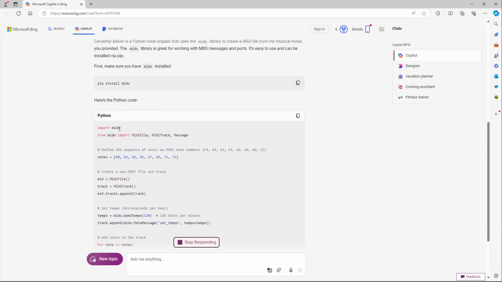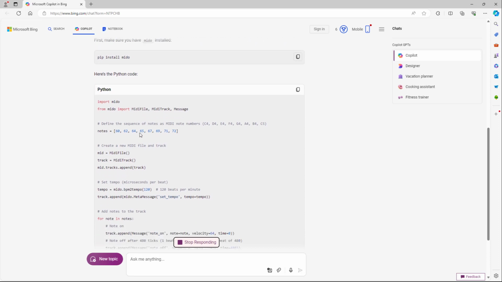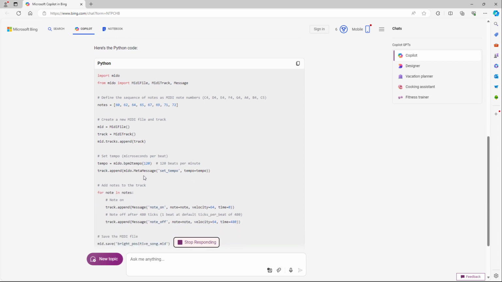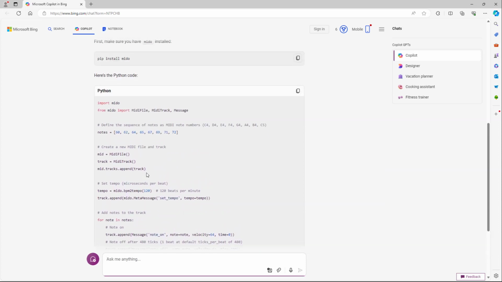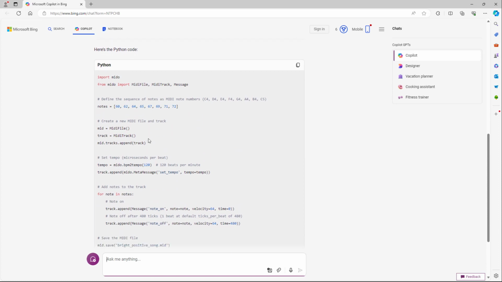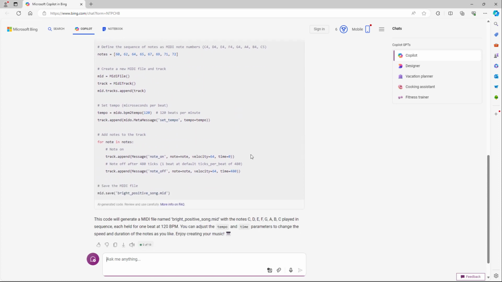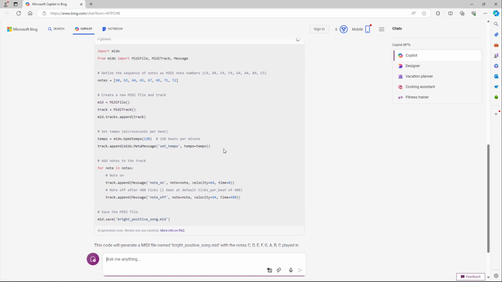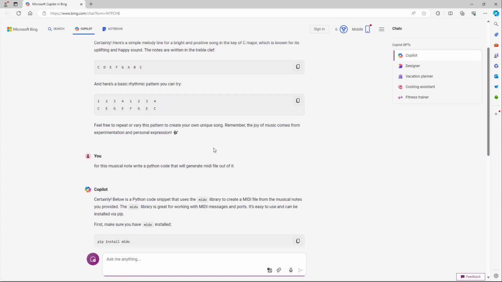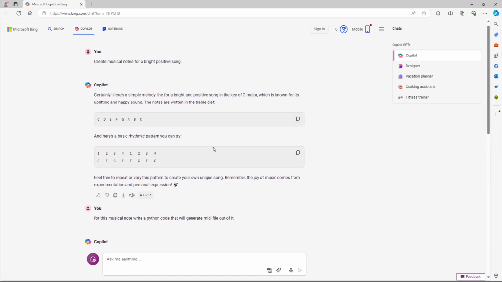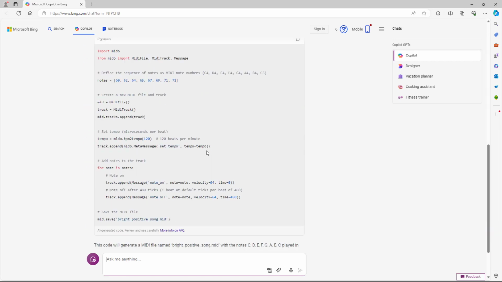It says import Mido in the Python code, and then you can see what you have. You have the notes, numbers for each of the notes, and the sequence number as well. If you were to run this, it'll create a MIDI file inside of Python. So this is how you can utilize the MIDI notation creation option inside of Microsoft Copilot, and create MIDI files by using Python code, just like this.